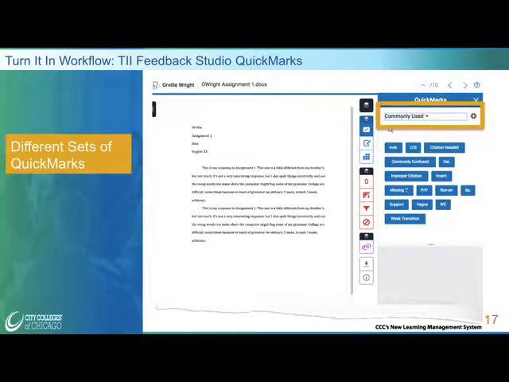There are different sets of quick marks. This area tells you which quick mark set is in use. You can create sets that are specific to an assignment or that are for general use. The options are really endless. To change the set that's in use, utilize the gear next to the heading.